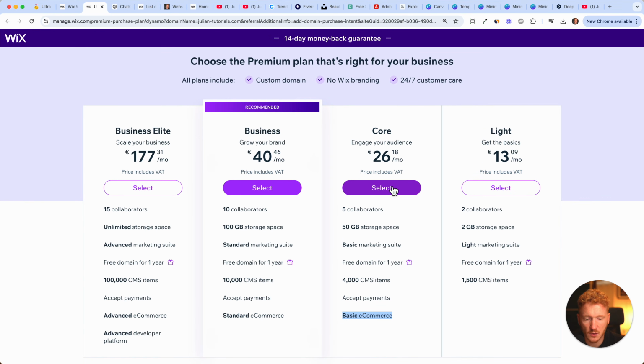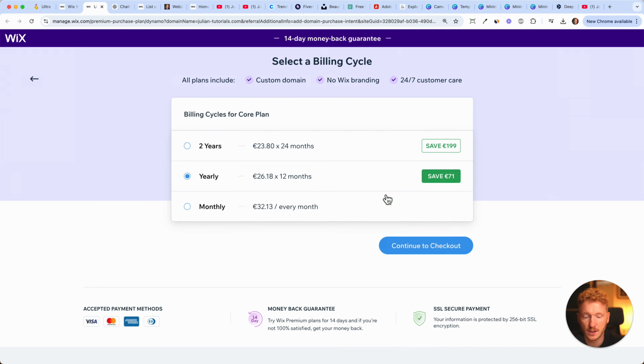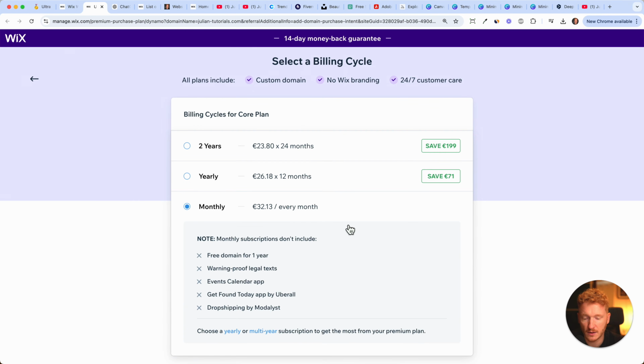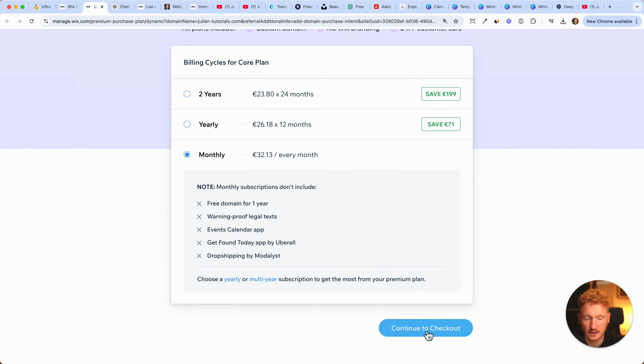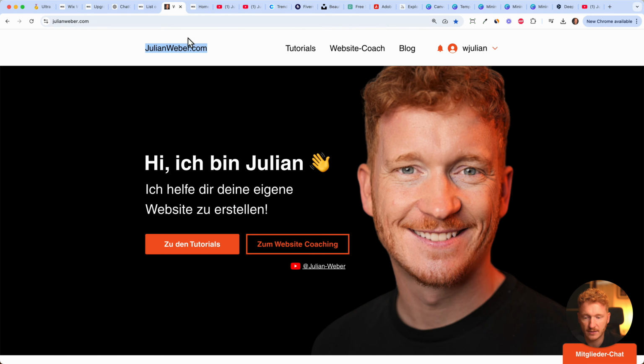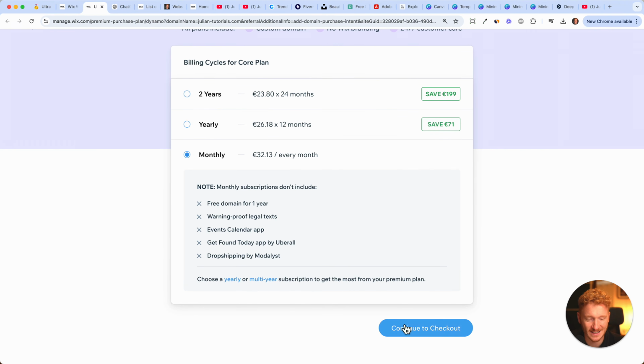I will get the core plan because I do want to show you how to connect your own payment methods and have an online store. So I will click this one. And then for me now I will choose monthly because it's just for the tutorial. As said, I have my own website here on Wix, and click continue.